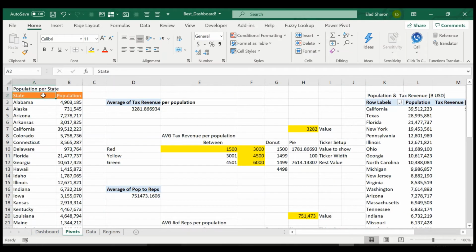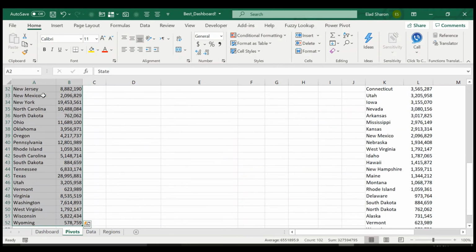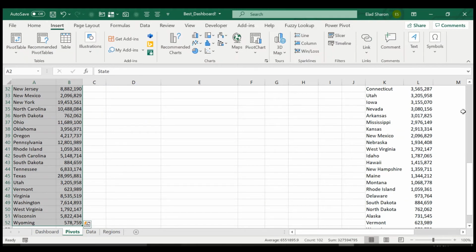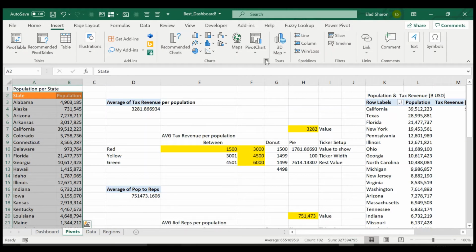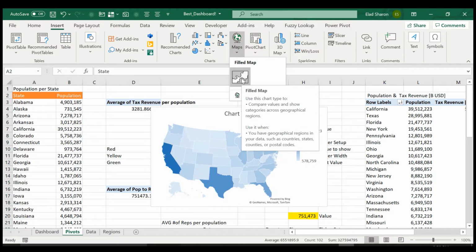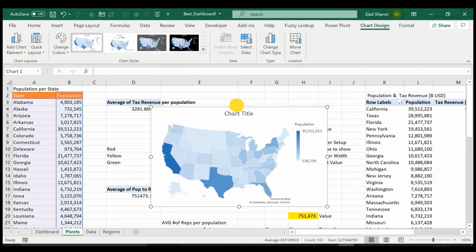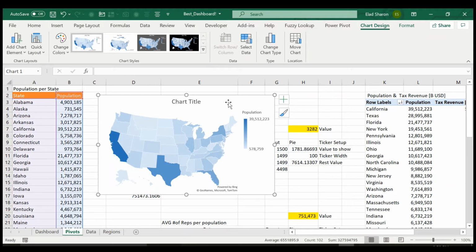Now, once I have that set up, it's very simple. I just select that table, go to Insert, go to Maps. You have Filled Map. It's a very simple map. That's all you need to do. You can change it. You can change the chart.